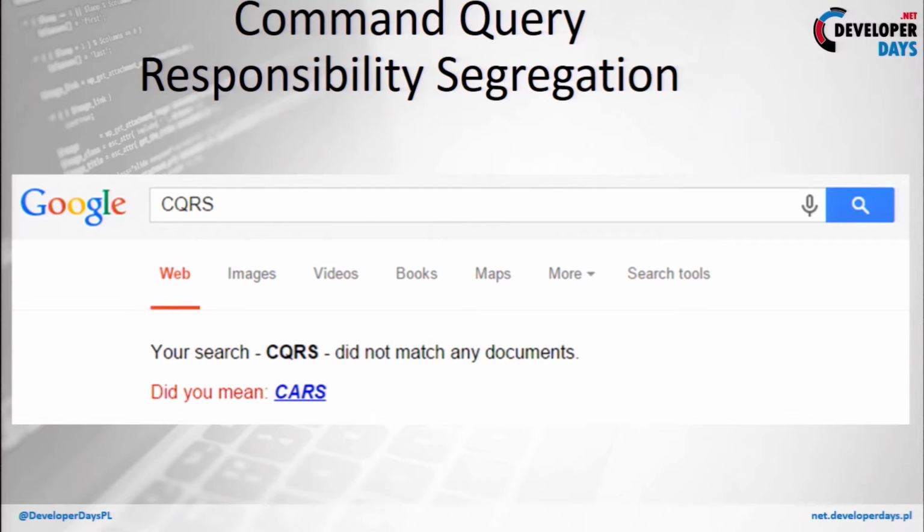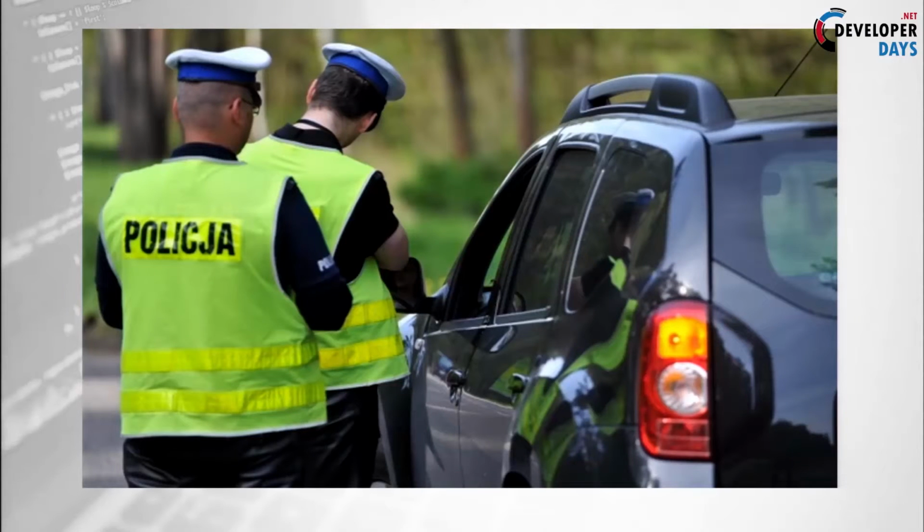Udi and Greg tried to take CQS, Command Query Separation, and apply it in modern technologies, modern languages, modern frameworks, and they came up with the idea that the method level is too low for the 21st century. They say that every component or even every service should either do something or return something. And this is CQRS.